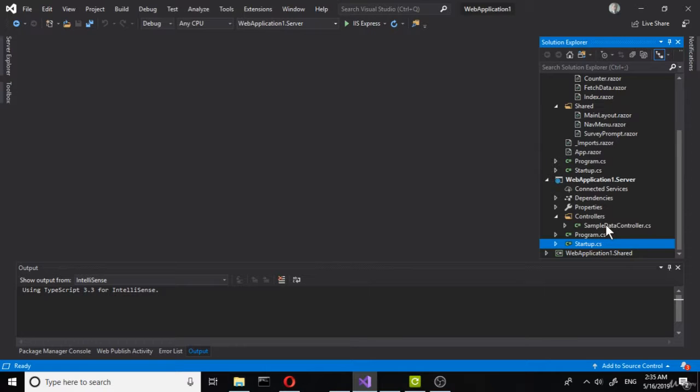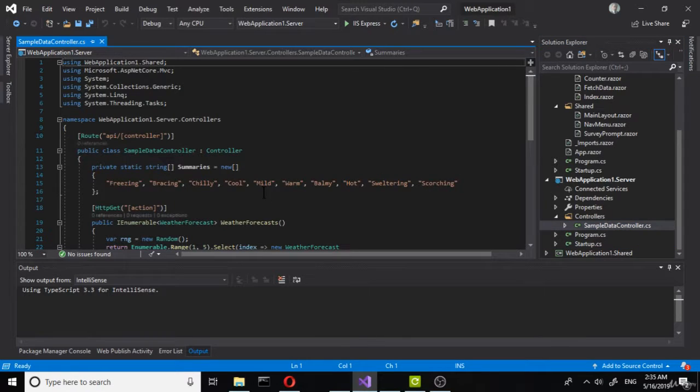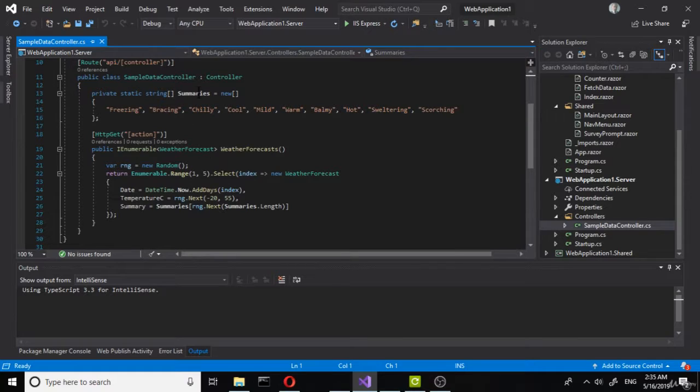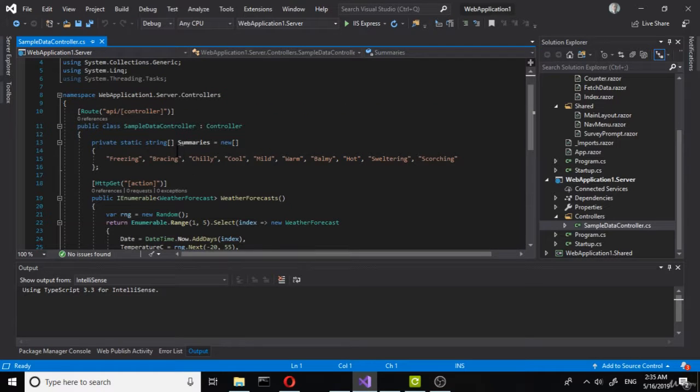So controllers, let's go to the controller, and we see this little object here, so it doesn't really matter. And then we see this weather forecast action, right? So again, it's like any API. It's pretty much the same. You could do a different kind of routing system.